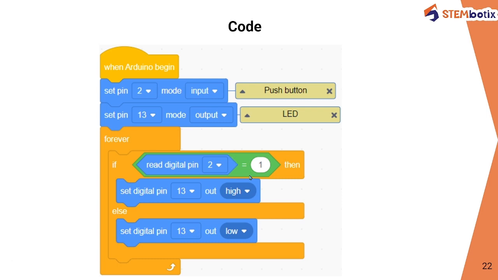So if the condition is not satisfied, meaning the push button is not pressed, at that time your LED should be in off mode or in low state. Low means off. So here set the digital pin's output as low. Whenever the push button is pressed, your LED will turn on, or the output will be high, and at other times your LED's output would be low, or in off state.